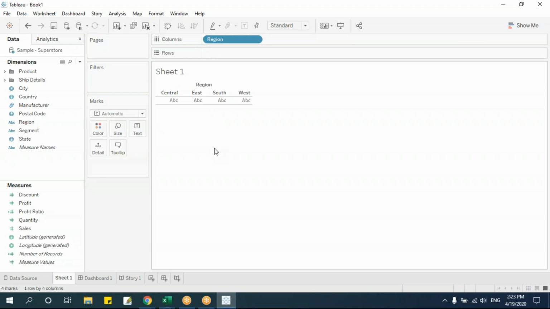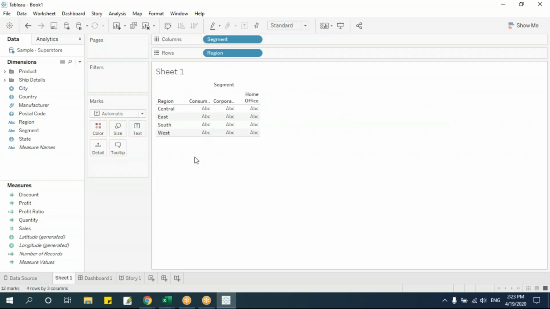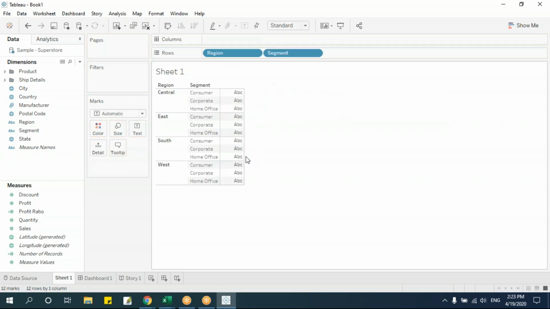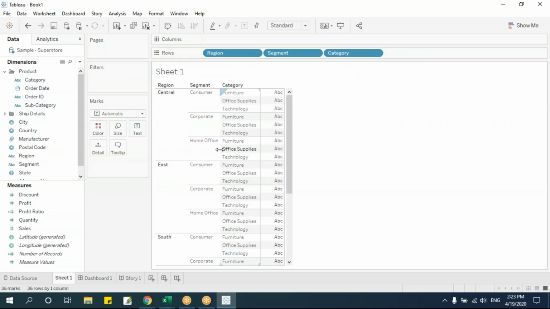Let's say I want to have one more level of reporting. Let's say I want the segment as the next level. Just take this segment and I'll put it here. See, region and then segment. Let's say I want this to be in a row. Just drag it, drop it here. Segment I'll take, drag it and drop it here. See, region and segment. For one more level, let's take category and I'll put it here. See, that is the next level. So this is region, this one is segment, then in that I have this category.